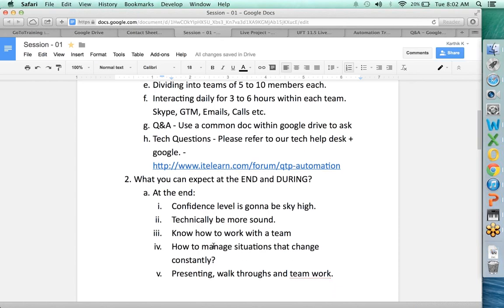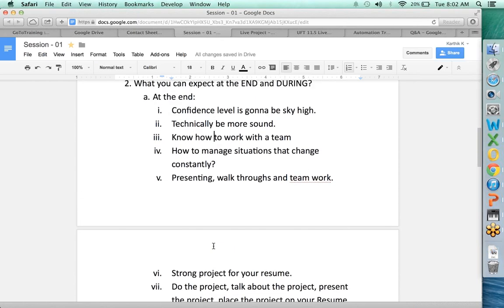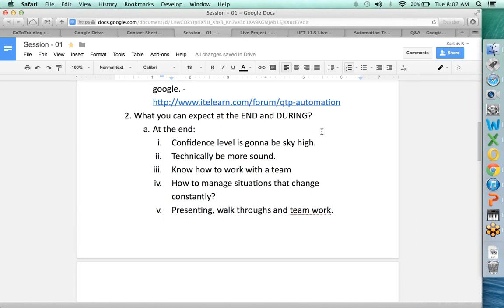Now, this is a very important section, team, which is basically talking about what you can expect at the end and during this project. This is very important for you to know because there's a very certain output that every team member who has participated in this live project will walk out with, and this is what it is. Number one, you will have an extreme amount of confidence because you're doing hands-on work. You will be exposed to many challenges. You will go through a lot of different variations in the project.